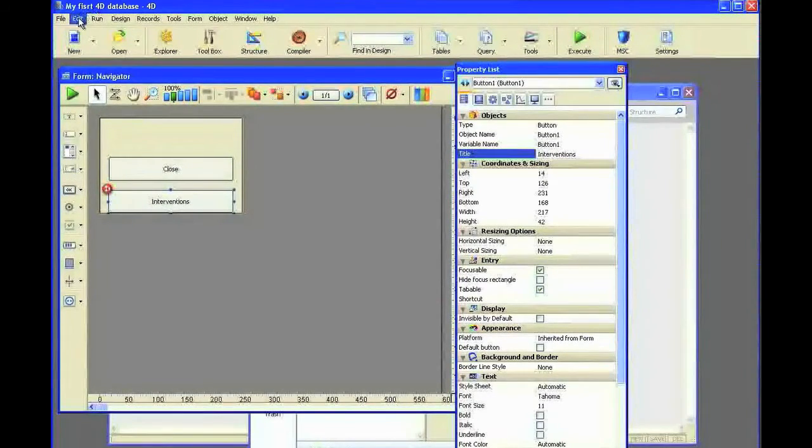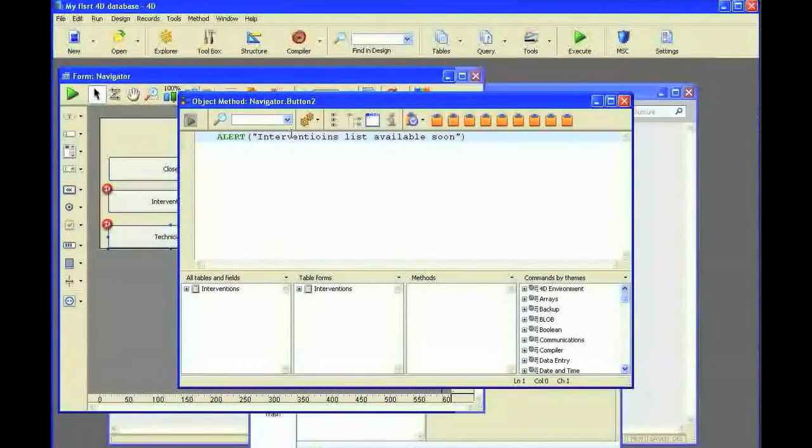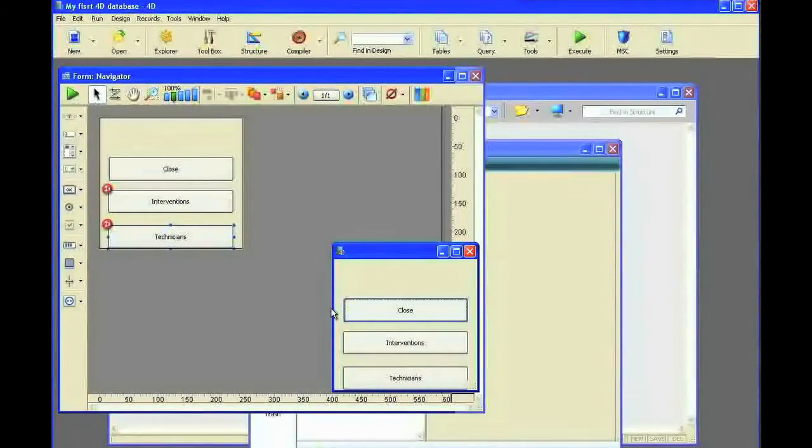You can simply duplicate objects. When you do, all the object properties and any associated methods are duplicated as well. Only the object name is different, since each object must have a unique name within a form. So here, we can change the title and the object method that are also available in the properties. When we test the form, there are now 2 active buttons available.